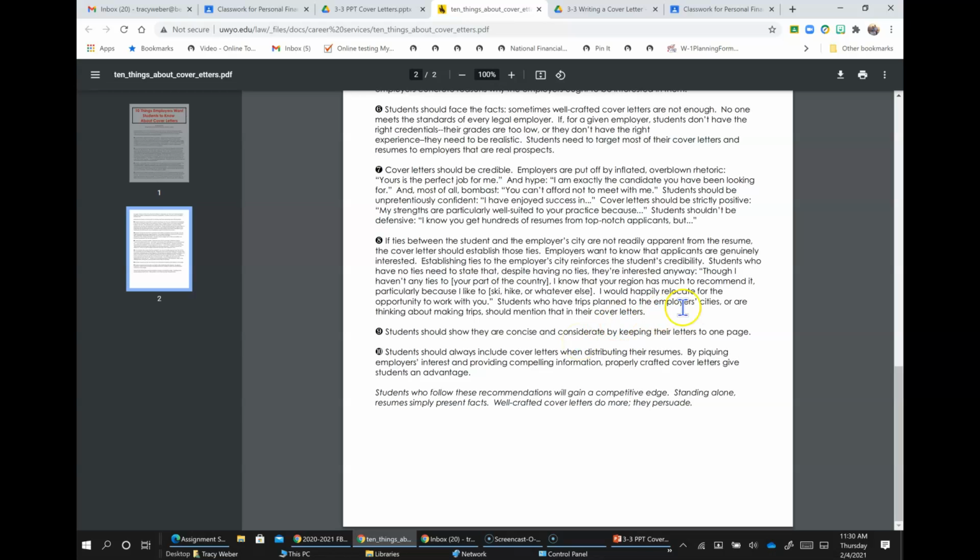Students who have trips planned for the employer's cities or are thinking about making trips should mention that in their cover letter. Students should show they are concise and considerate by keeping their letters to one page. Students should always include cover letters when distributing their resumes. By piquing employers' interests and providing compelling information, properly crafted cover letters give students an advantage. Students who follow these recommendations will gain a competitive edge.